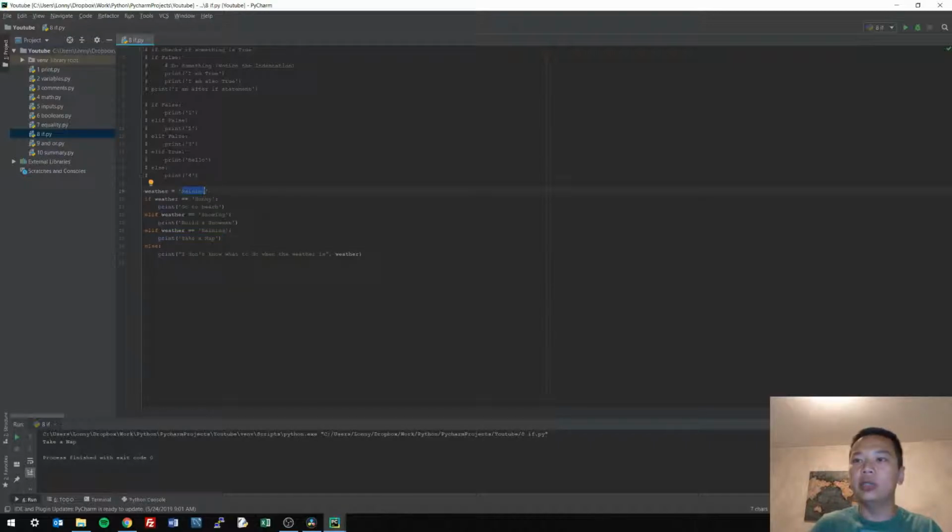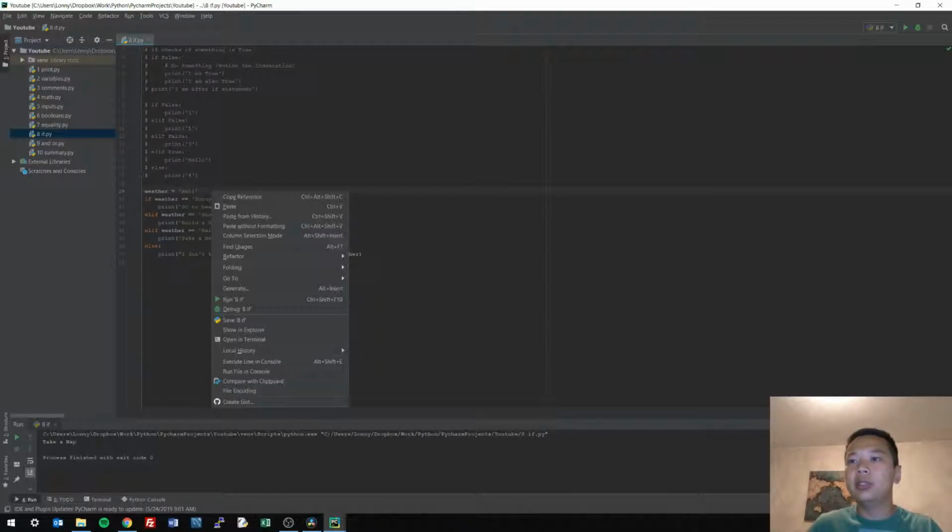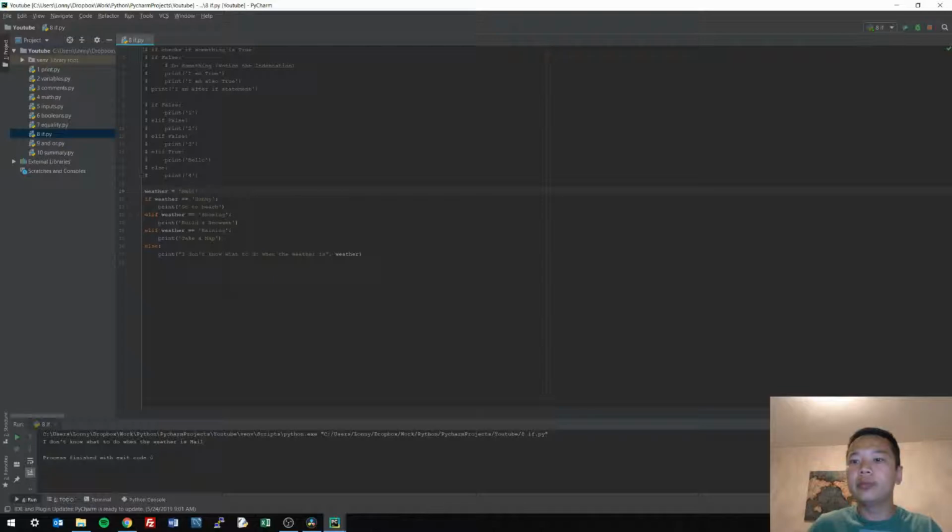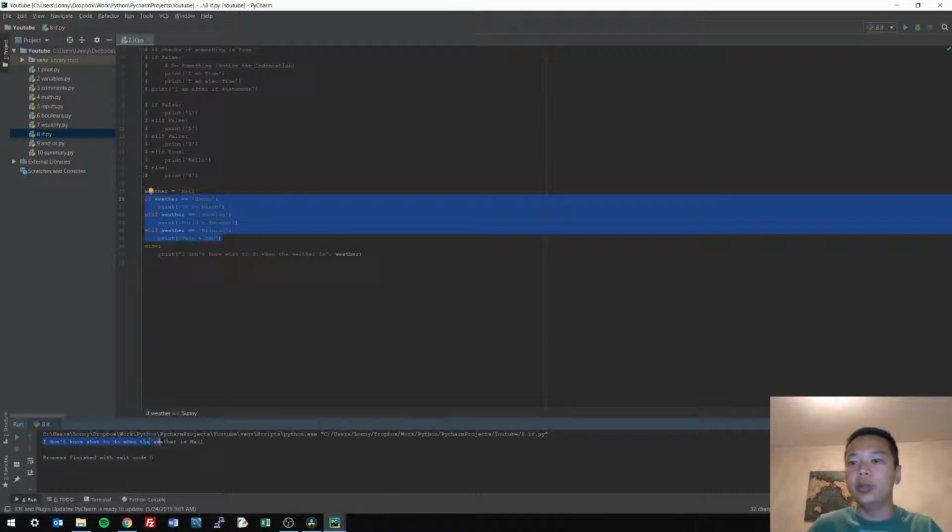And let's just change this to hail. And we don't have anything set for hail. So let's run that. And the else triggered because all these were false. And it says, I don't know what to do when the weather is hail. There we go.